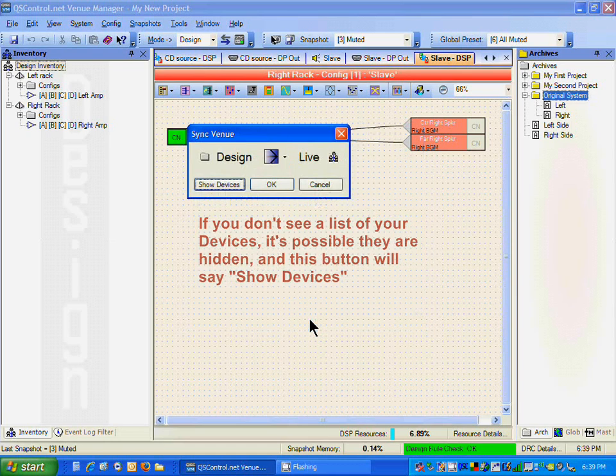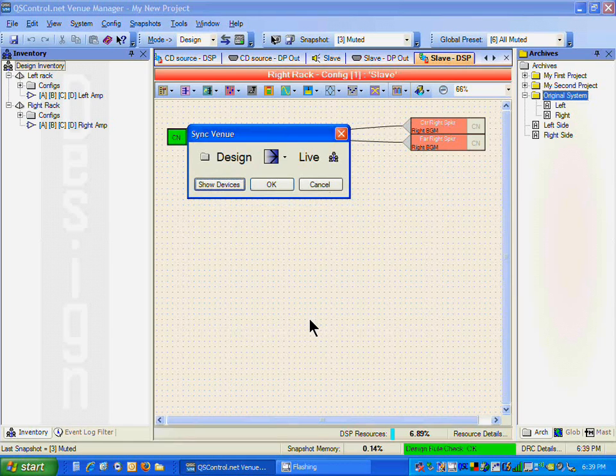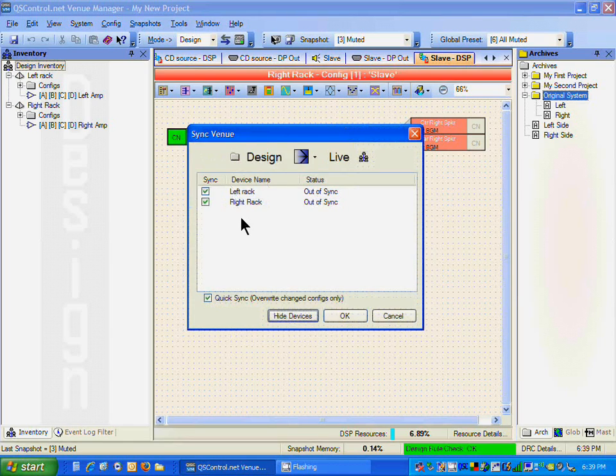By the way, some of you, when you do this, you may not see this window. You may see a window that looks like this. It's kind of an abbreviated form. Just hit this button, Show Devices, and it'll make sure that devices are there. And of course, you can decide which devices you're going to sync up.